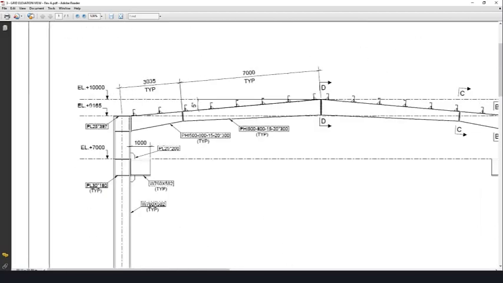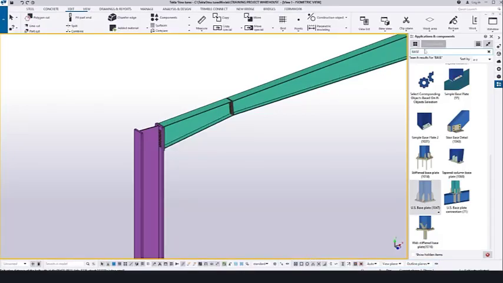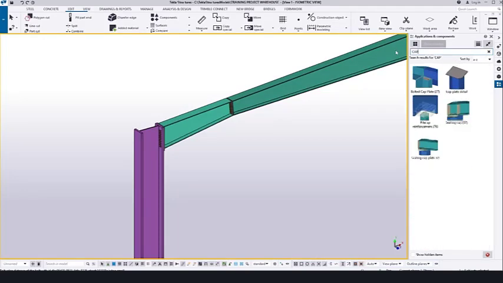Now go to Tekla Structures, then go to application and component. Type here cap plate, or you can make it cap plate detail like that. Few cap plates are available. In that we don't want any other things like this. We just need the plate. So select this one.